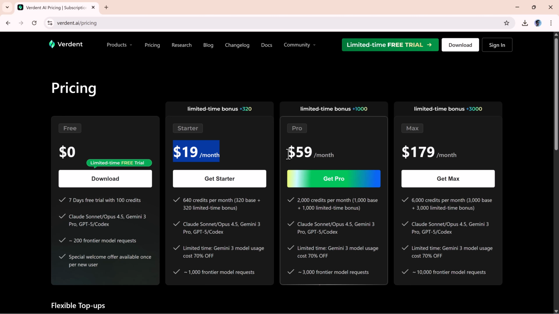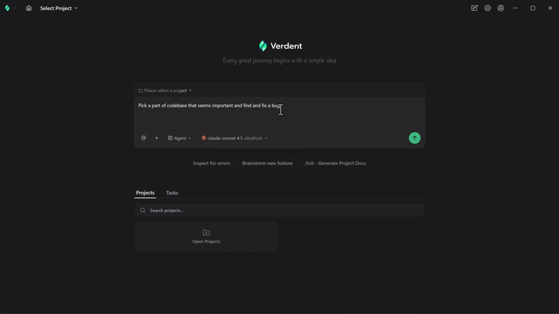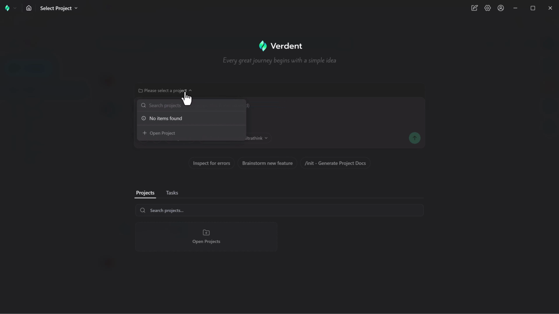Paid plans start at $19 per month for Starter, $59 per month for Pro, and $179 per month for Max. All include access to Claude Sonnet, Opus 4.5, Gemini 3 Pro, and GPT-5 with Codex, plus bonus credits to maximize value. The desktop app opens with a clean and minimal interface that feels clearly designed for developers.